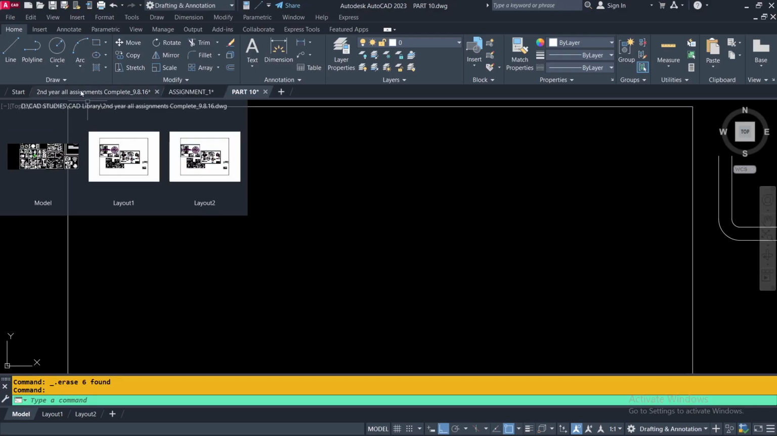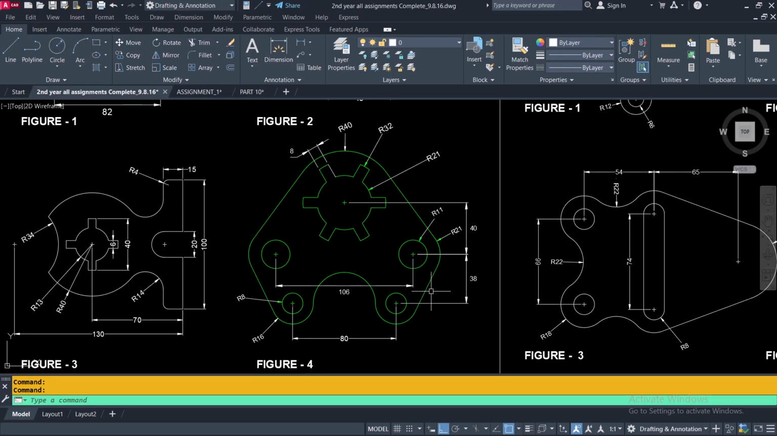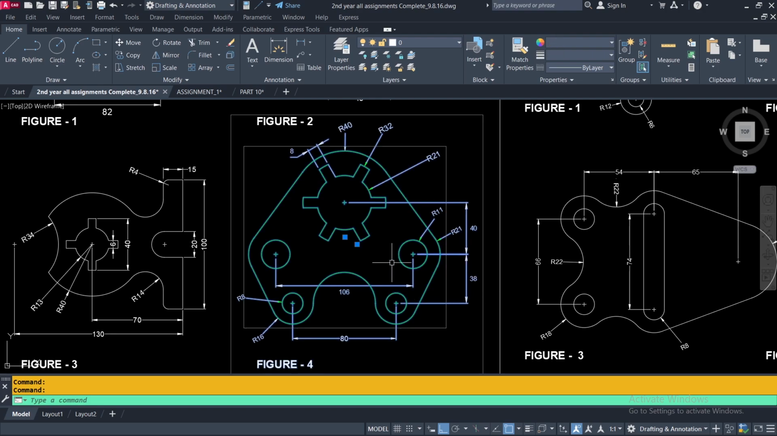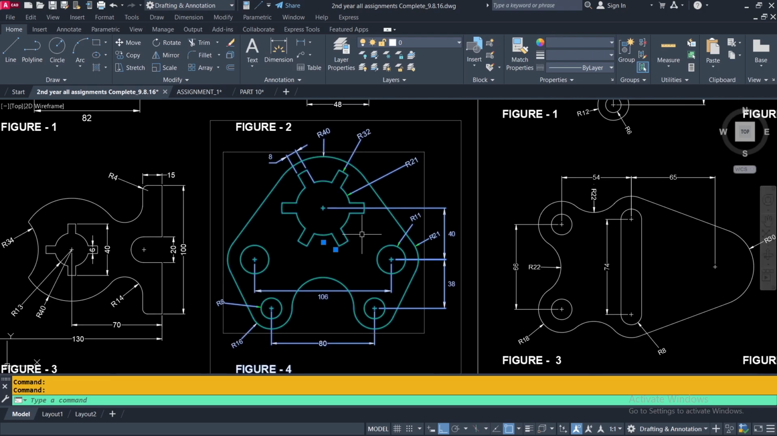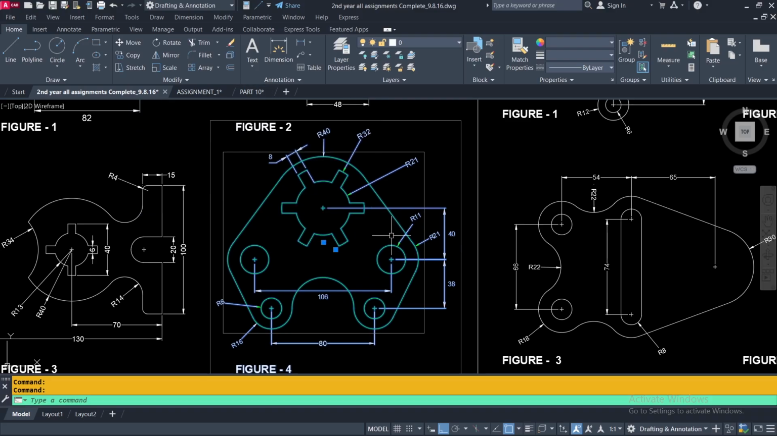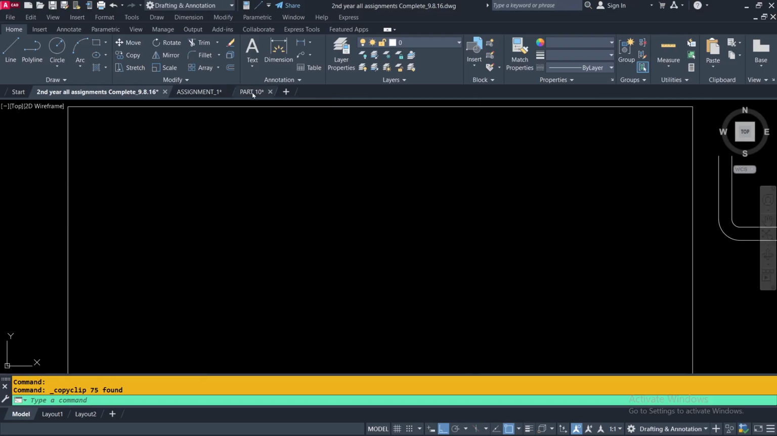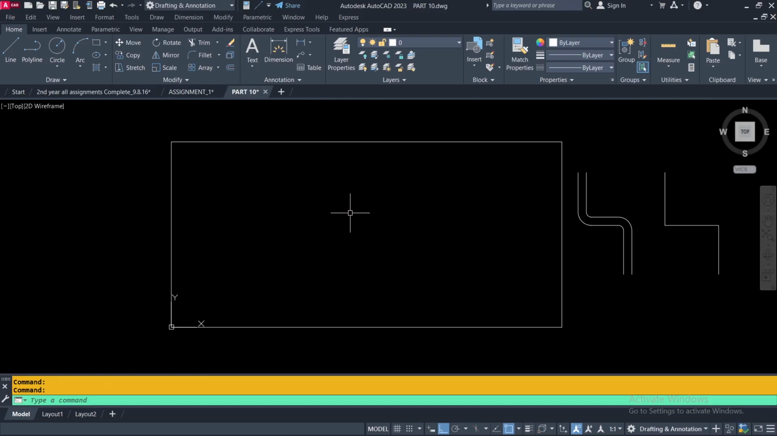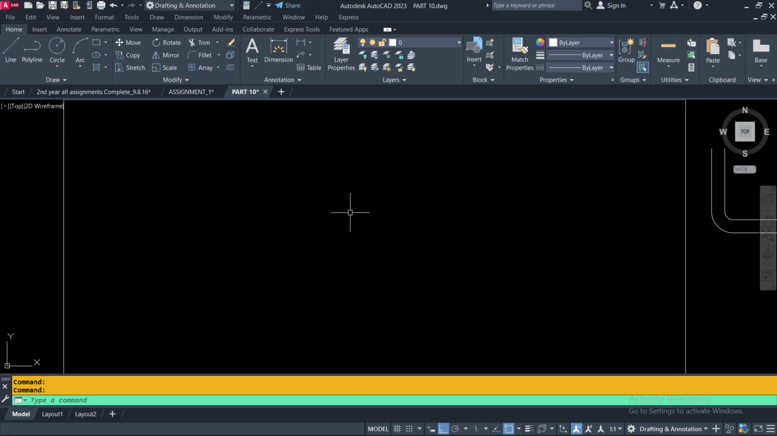So I am going to a file here, and this file, you see it is a group, and I want to copy this group from this file to our part number 10 file. So I have selected it, then I am pressing and holding the Ctrl key, then pressing C, that means Ctrl C for copy. I have copied it. Then I am going to the part 10 file, and here I am going to press Ctrl V to paste. Now you see we have got this drawing here.